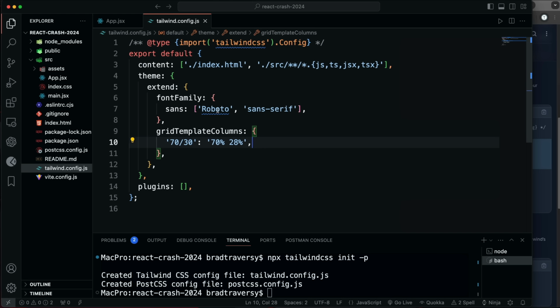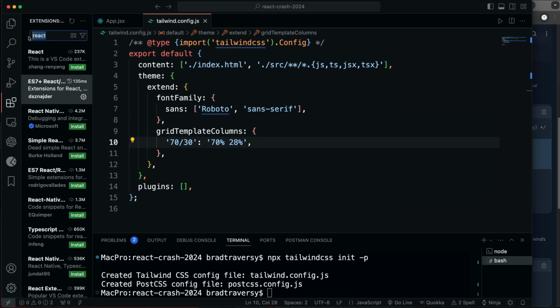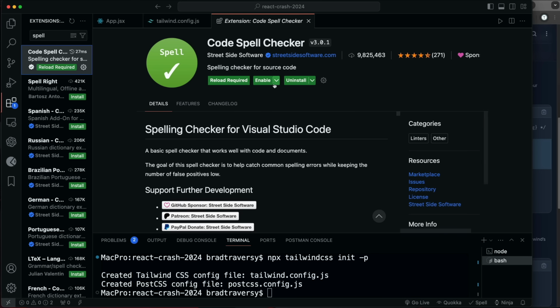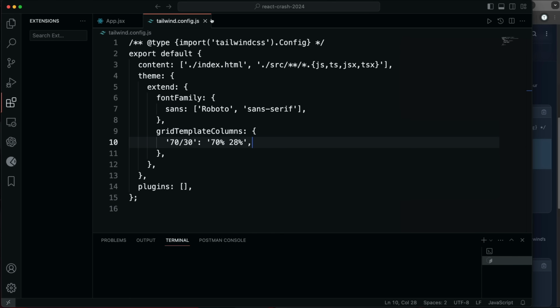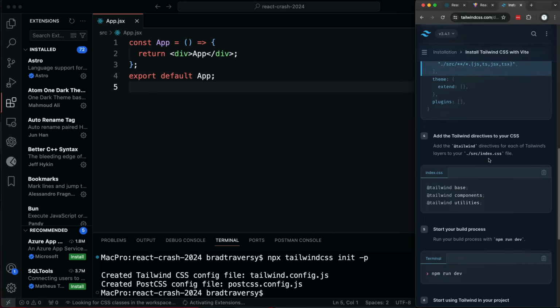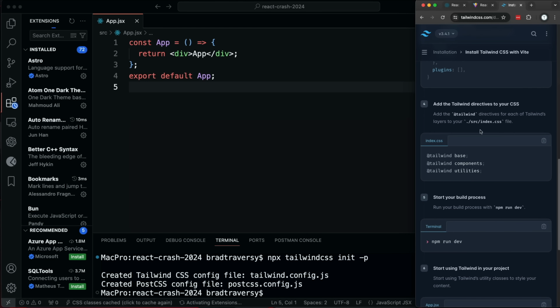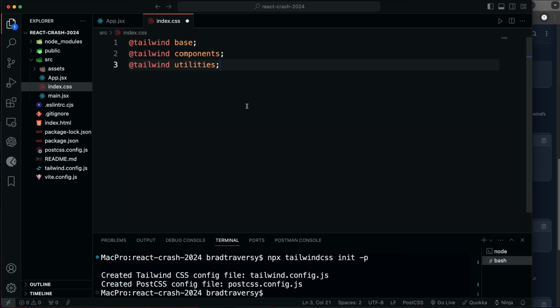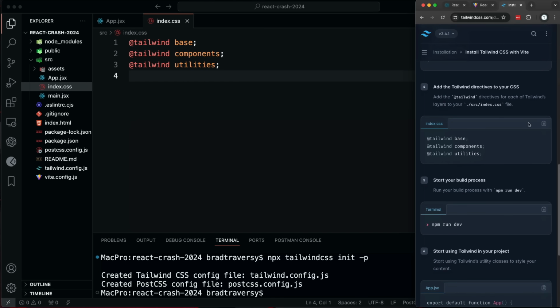Now my spell check is showing these blue squiggly lines, so I'm just going to disable that extension just to get rid of those, because that could be a little confusing. Okay, so that's the Tailwind config. Now we just need to go to our index.css and add these 3 lines, which is going to load Tailwind. So right here, index.css, add those, save it, and then we should be all set.